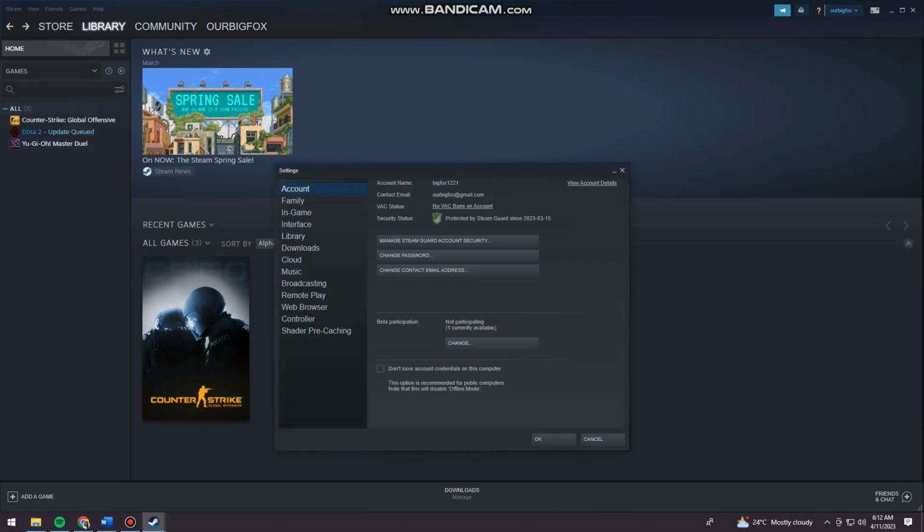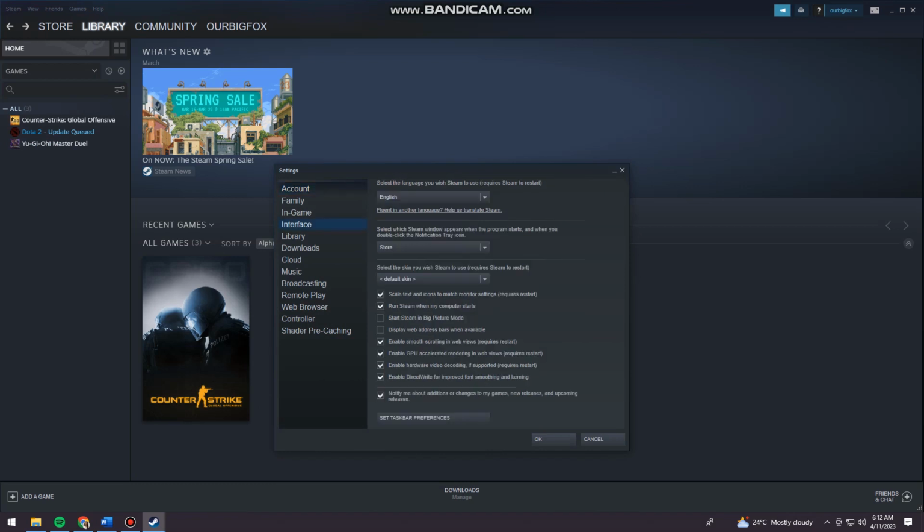Once you've clicked on settings, you want to choose interface. And here, as you can see, there's this text that says display web address bars when available. Just go ahead and check that box and click on the OK button.